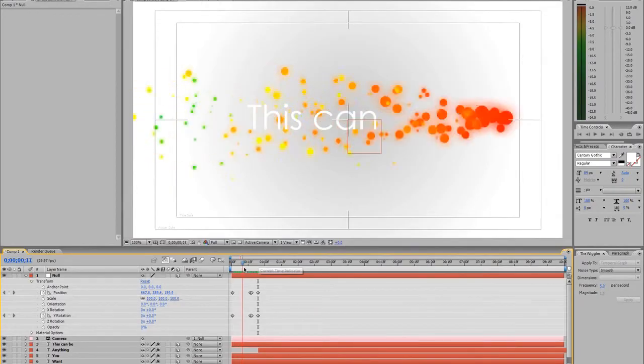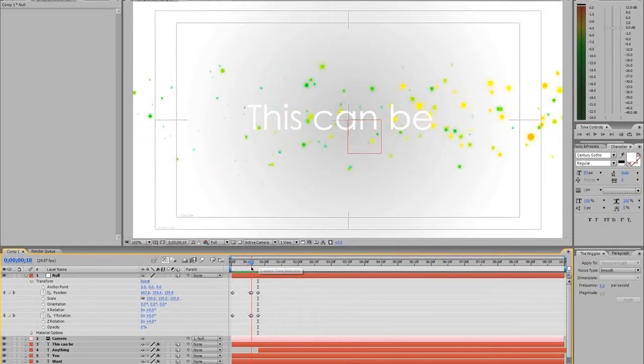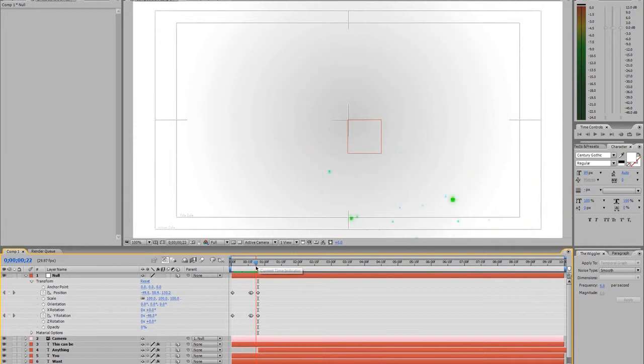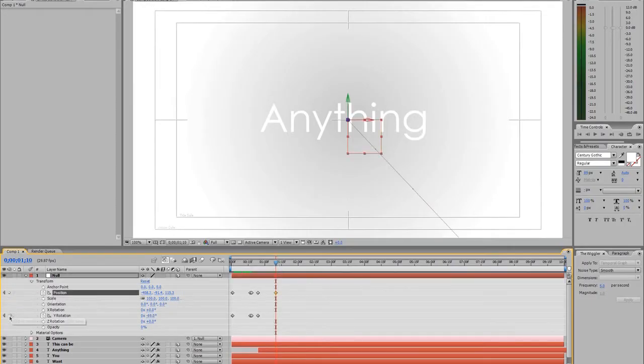And let's see, it goes here, and here, and then our null object moves up here, and there it is. Now the anything text layer comes on. Alright, good deal. Now that's pretty much the process. We're going to have that anything text layer start animating about here. But as before, we need to keep those keyframes, so these keyframe values are exactly the same as these keyframe values.